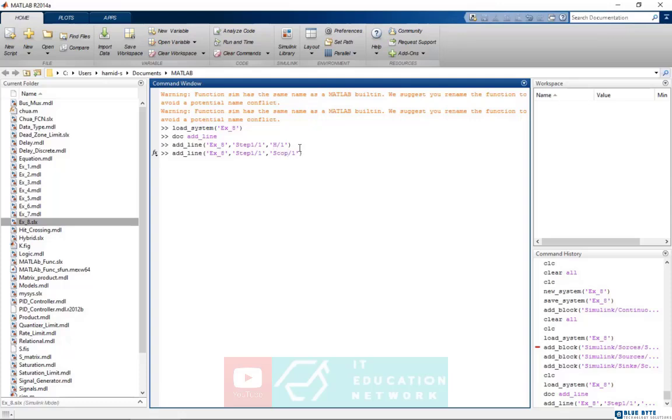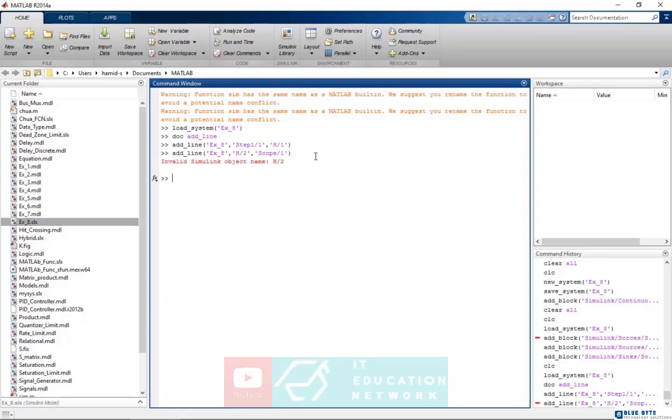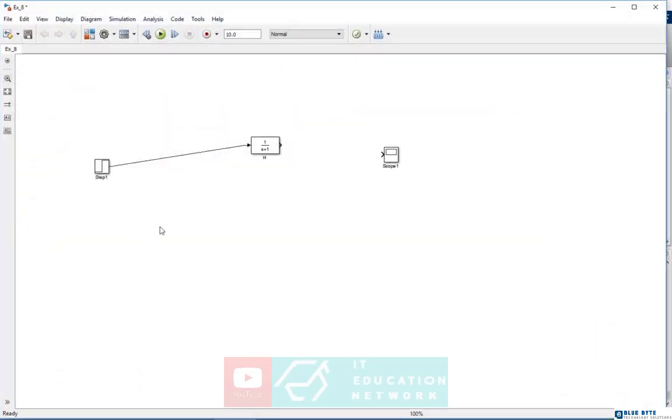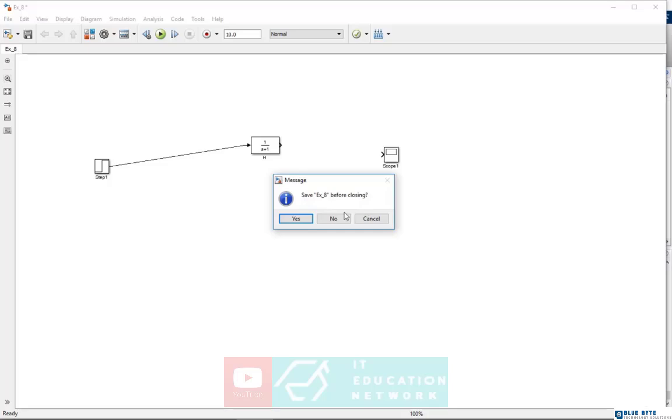Again, I use add line to connect the second port of H block to scope block. Now I connect the second port of H block to the first port of scope, which I have saved as scope 1. Now as you can see, the signal 1 has been made, but for the second line I face error. Again, I should use MATLAB help.